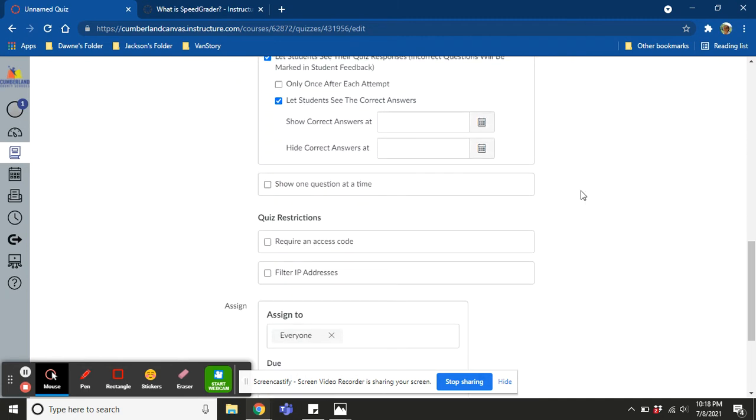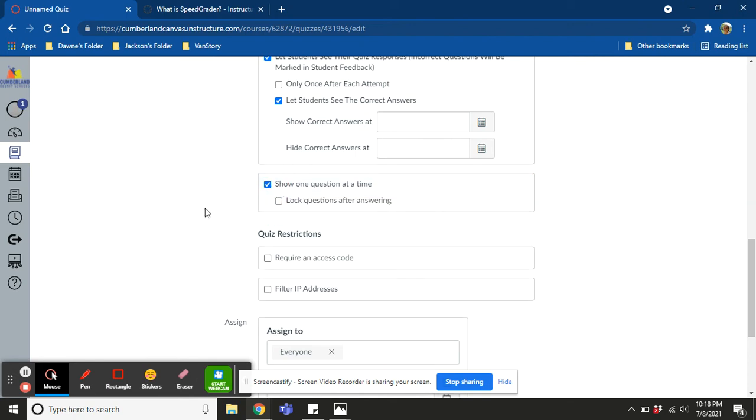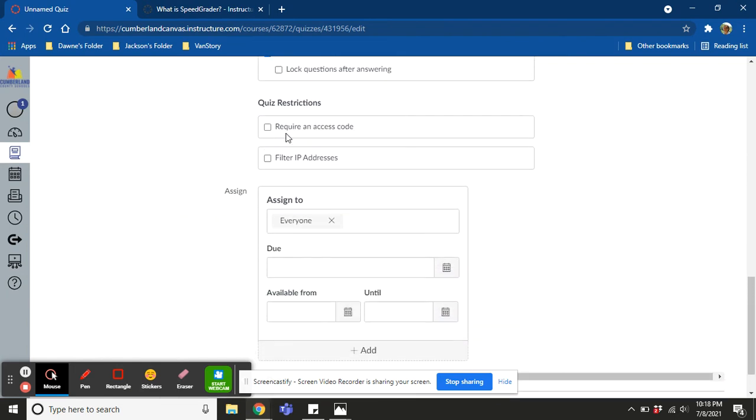And then I can allow the students to see the correct answers. And if I type in a date here, they will not see the correct answers until after that date. I can show one question at a time and lock it so the students cannot go back. I'm not going to do that for this one. I can require a secret password to access the quiz.